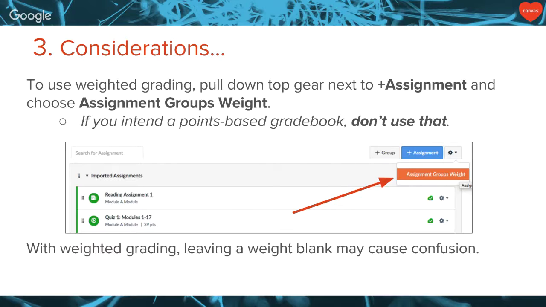All right, so I think the last big consideration is how not just these individual group assignments work, but how all these assignment groups play a role in the bigger picture of weighted groups.